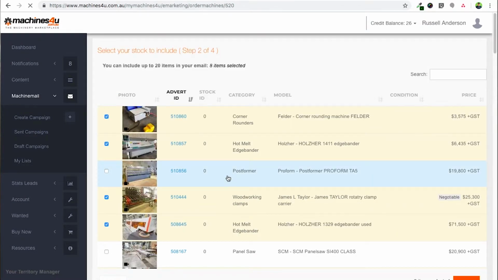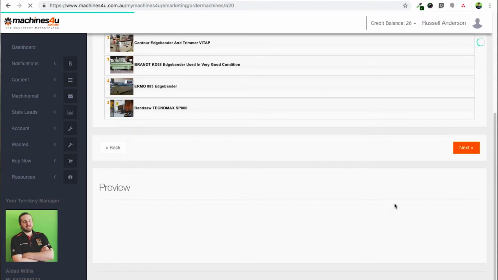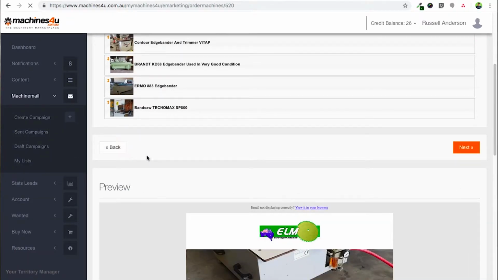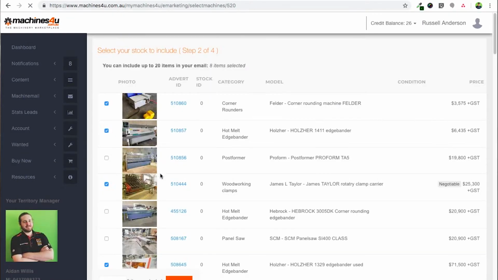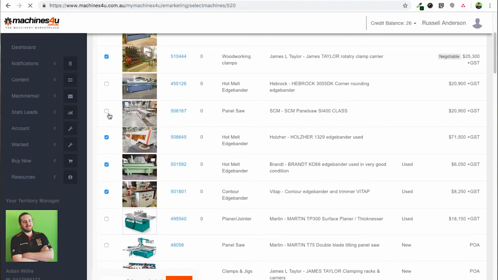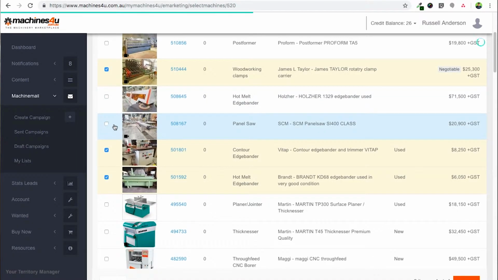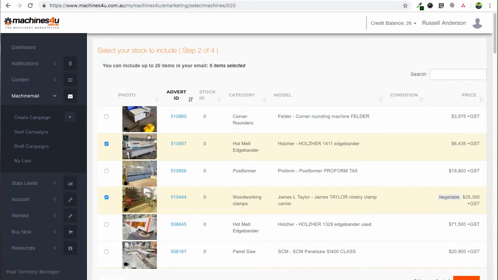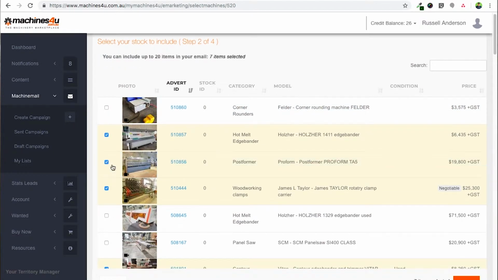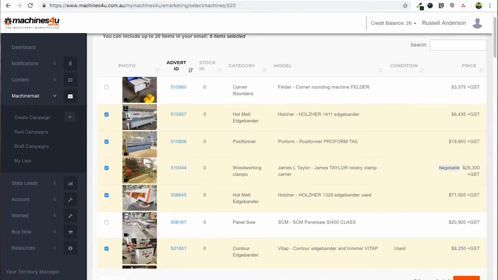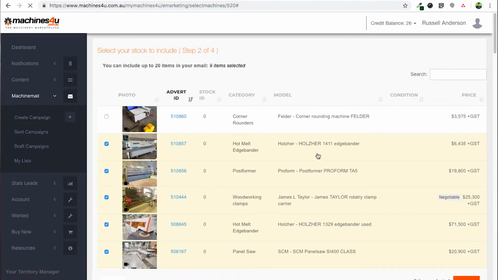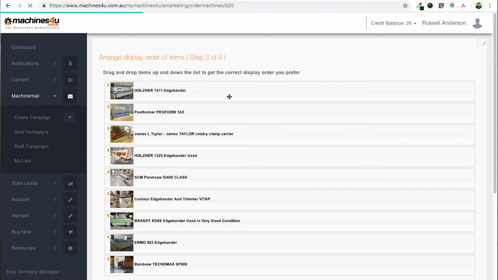So I've selected 8 items. I might actually go back one step and select one more item just so it shows up nicely on a 3x3 email template. Okay, 6 items, 7, 8, 9 items. Okay, so now we're at step 3 after we've selected the items.